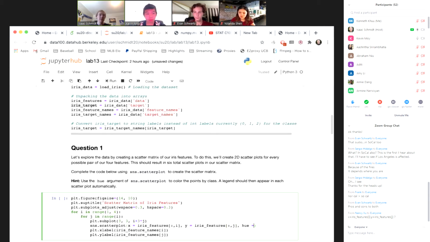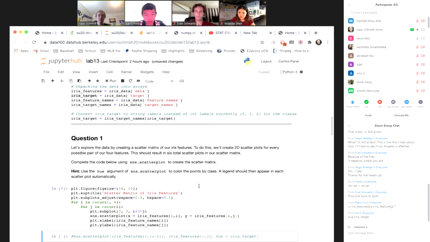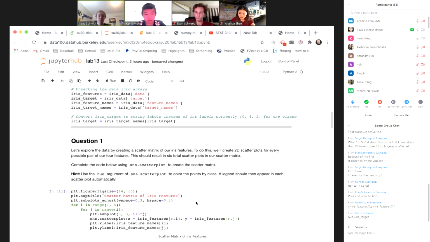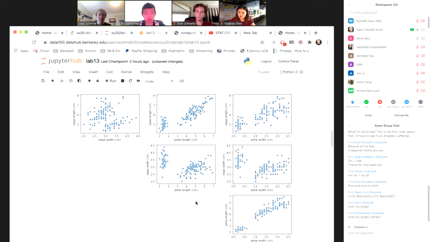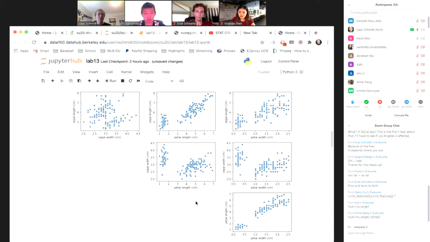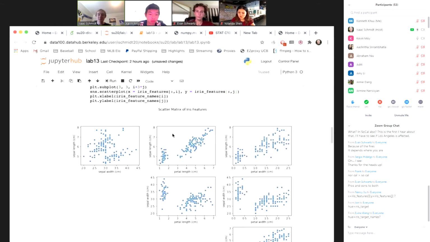And then what do we think goes, what's our hue? It says use the hue argument to color points by class. If we don't use the hue argument, then we get something like this. So clearly we've drawn the scatter plots appropriately. We see sepal width, sepal length, petal length. These are clearly nice looking scatter plots here.